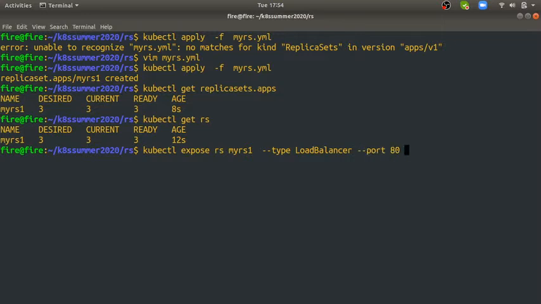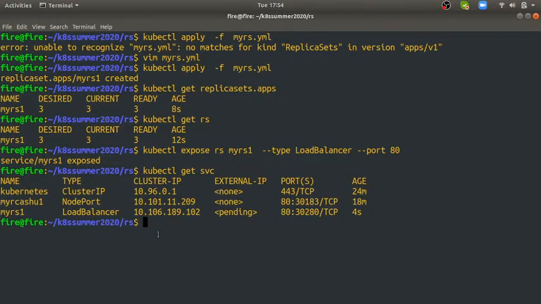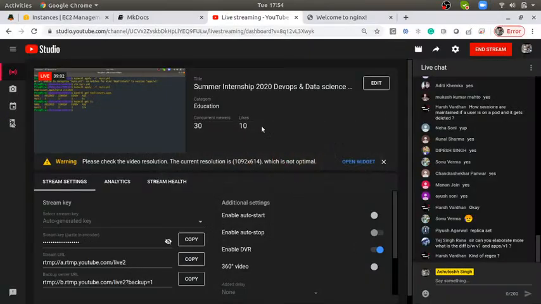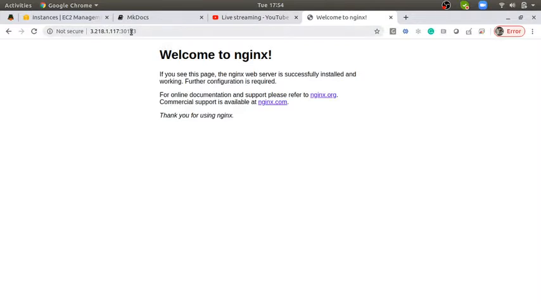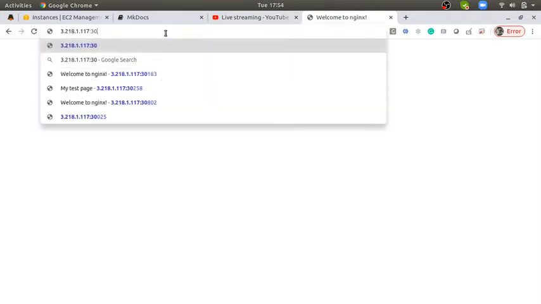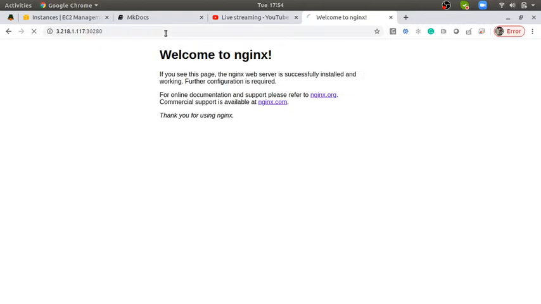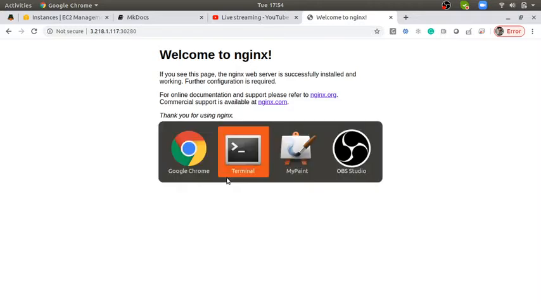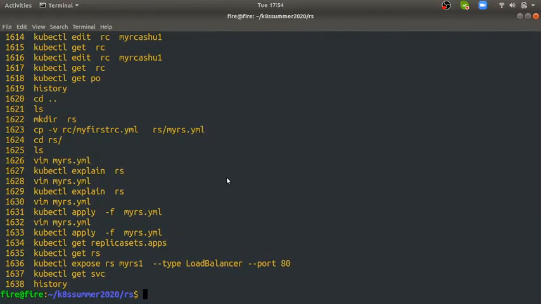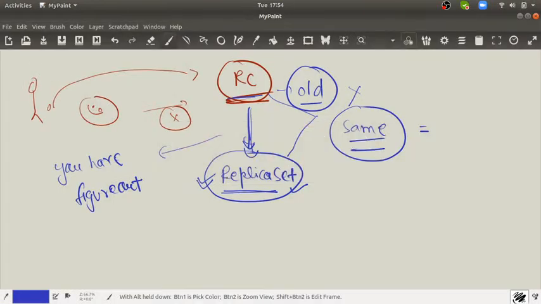and port 80. Now I'm getting this service where my port is 30280. Yes. So as of now I'm able to understand. Almost everything is the same except a few changes, that you have to figure out.